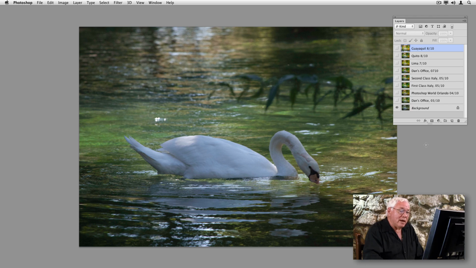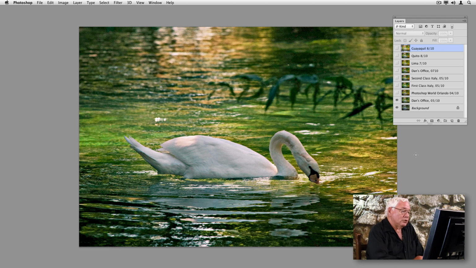And before I went on my tour in 2010, I did a version of it in my office just to make sure that I could come up with something halfway decent. And there it is. Certainly a lot snappier. The swan is whiter, better color in the water, looks good, and like that.